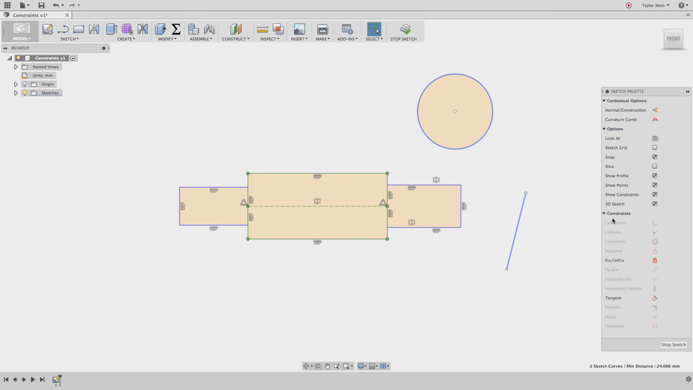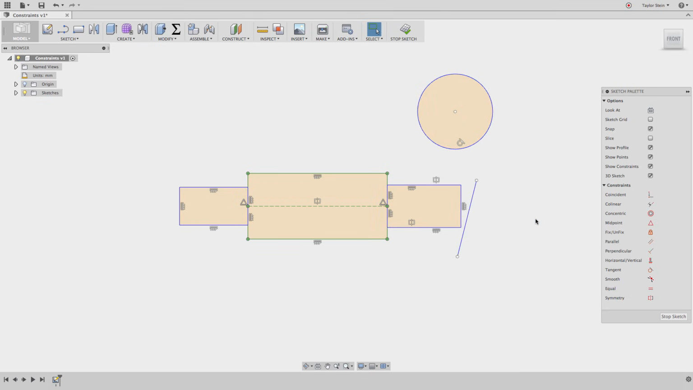And also, instead of selecting the constraints here in the sketch palette, if you have two objects selected, you can also right-click, and you'll see that here in the marking menu, I'm given a list of constraints that I can apply between the two objects that I've selected. I'll go ahead and choose the tangent constraint, and you'll see that now these two objects are tangent to each other. So there you have it. Those are sketch constraints inside of Fusion 360.